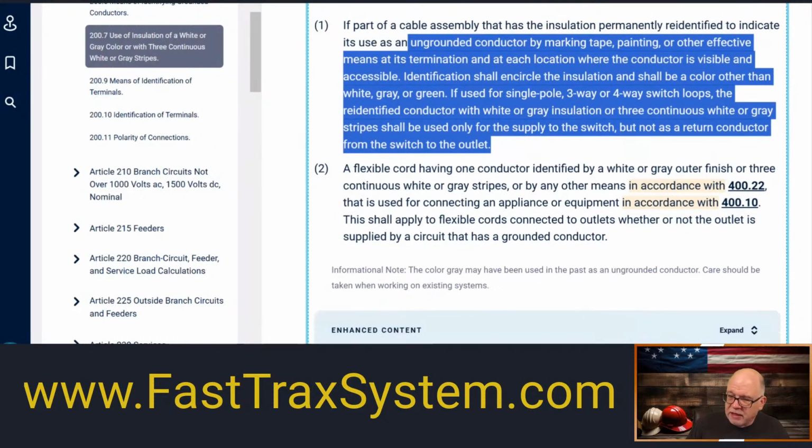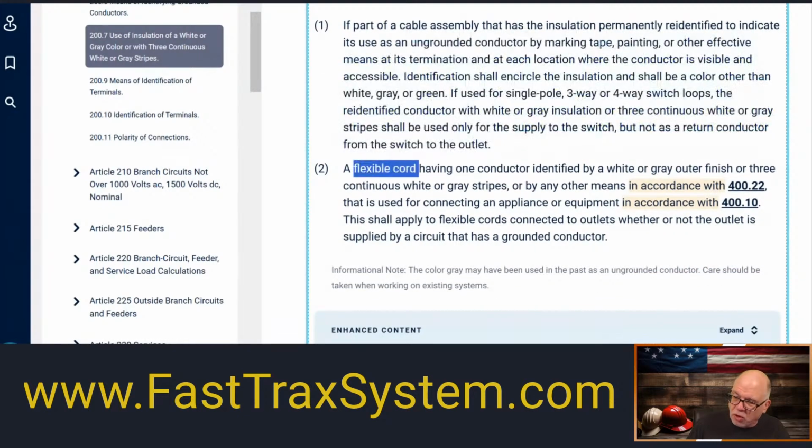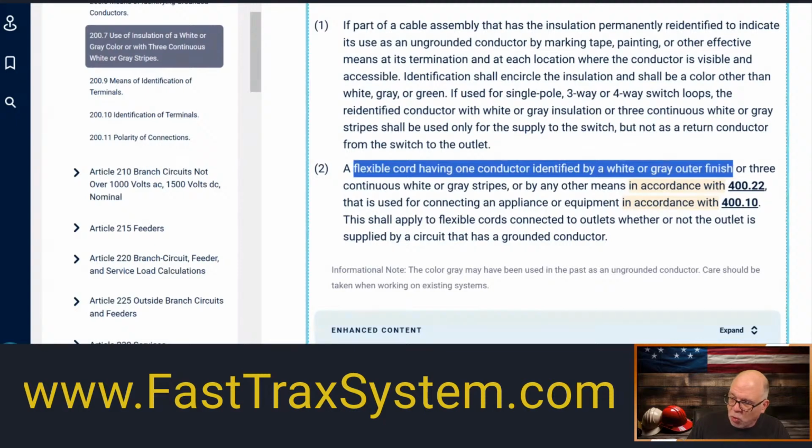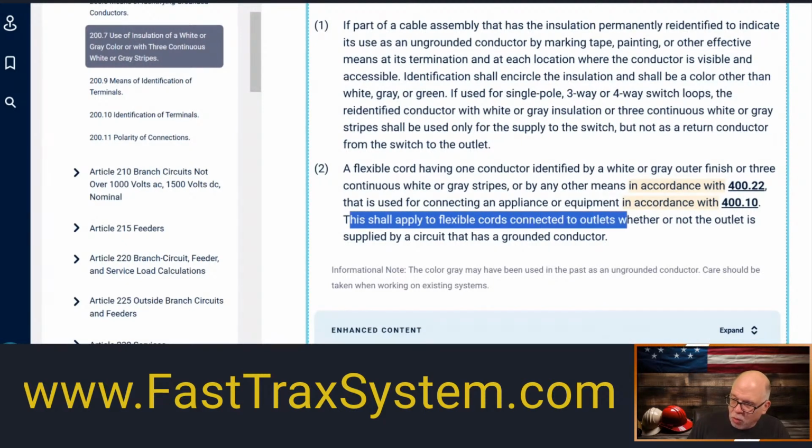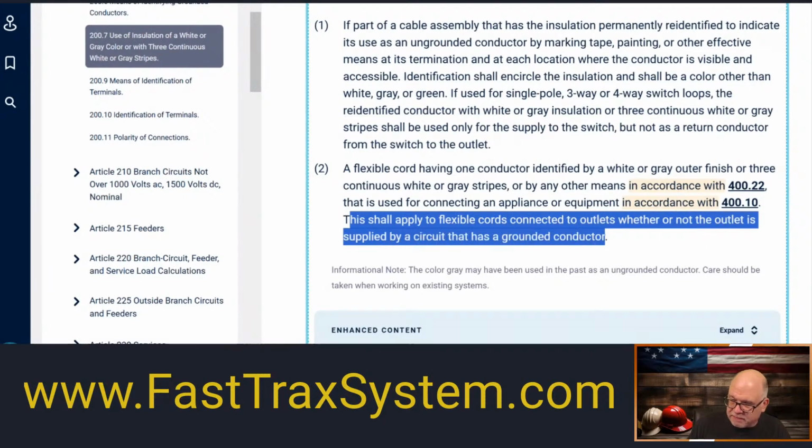And then of course the other is a flexible cord having one conductor identified by a white or gray outer finish, or three continuous white or gray stripes, or by any other means in accordance with 400.22, that is used for connecting an appliance or equipment in accordance with 400.10. This shall apply to flexible cord connected to outlets, whether or not the outlet is supplied by a circuit that has a grounded conductor.